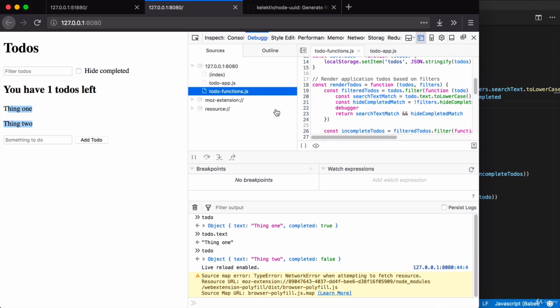Down below, I am getting a little warning in the console. This is coming from a browser extension that I installed, so you don't have to worry about that. You're not going to see the same thing. This is specifically from that extension. It is not coming from anything related to our application code.